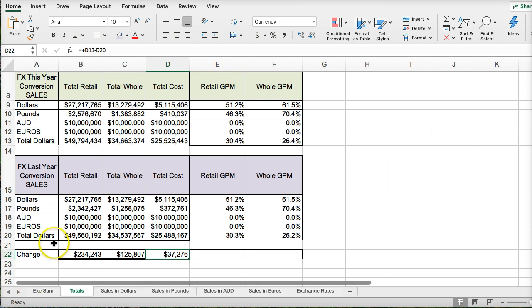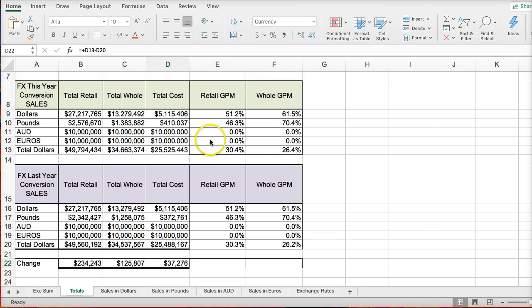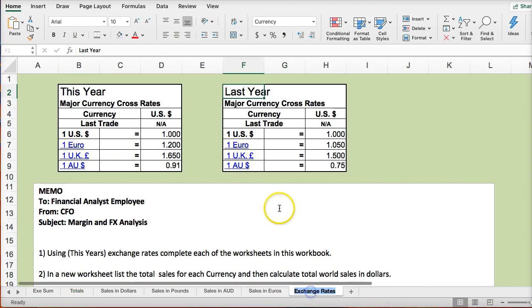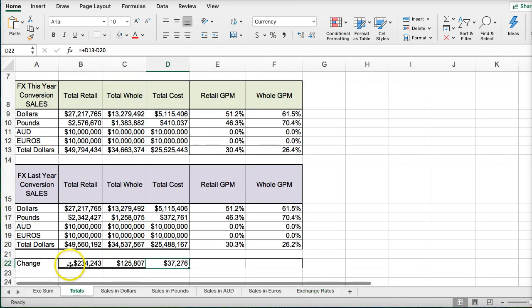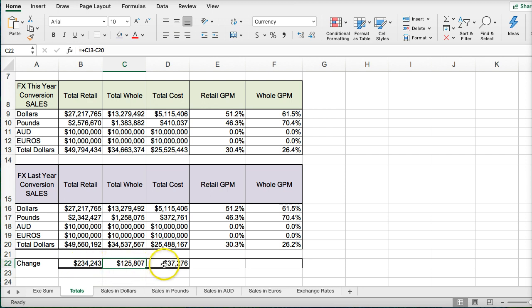Now, once you have this data, you can start to make some charts and some graphs. But we could also double check, does this make sense? So this year versus last year. If we look at the exchange rates, this year's currencies have appreciated compared to last year. So last year currencies at 105, 150, 175. This year, the foreign currencies are stronger, which means they should produce more dollars. So every euro is going to be $1.20 versus $1.05. So that makes sense that in our totals we're getting a positive change in our retail sales, our wholesale sales, and our total costs.